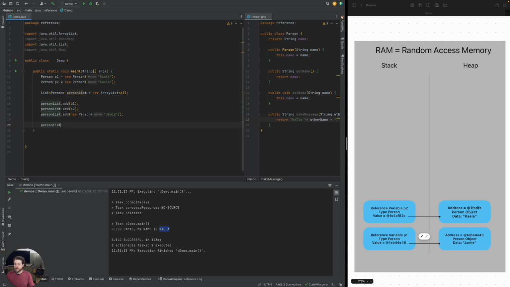If we were to say personList.get, let's get 2, which is going to be the person at index 2, which is Jamie, we now have a reference to that person. What can we do with that? Anything we could do with a person type variable. Like we could say set name. Let's make it Wells.